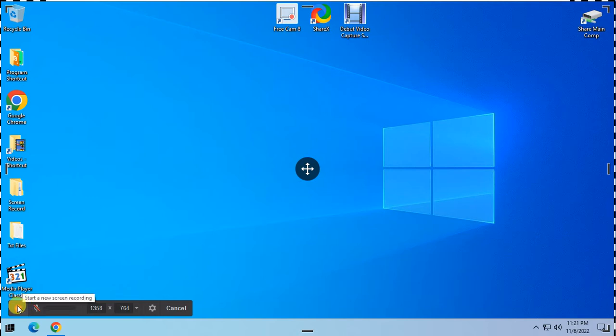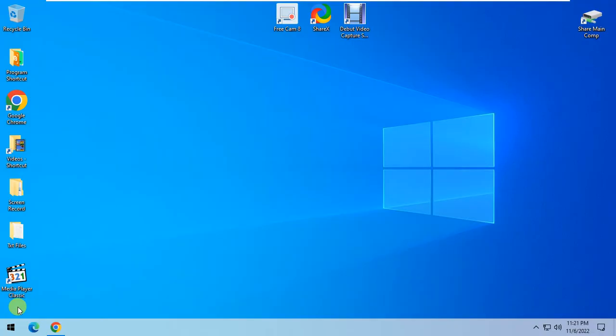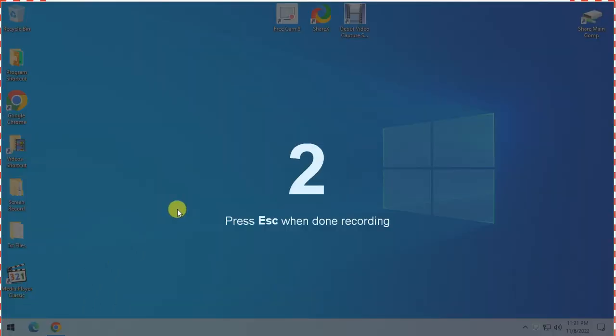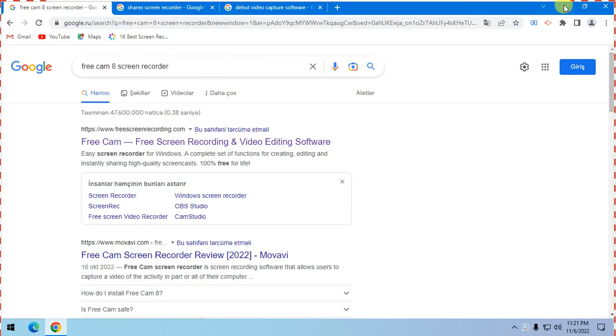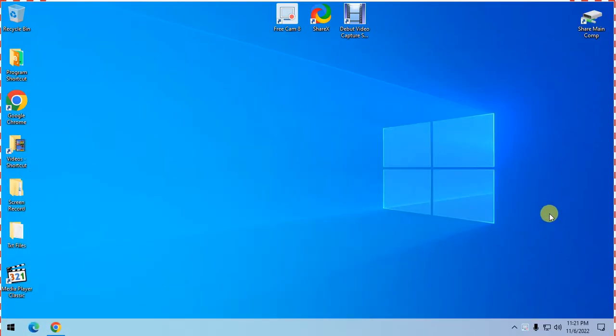This red button is to start a new screen record. If you press this button, the recording of the screen will start in 3 seconds. Now the screen is recording. Okay. If you want to stop the recording, you need to click here.